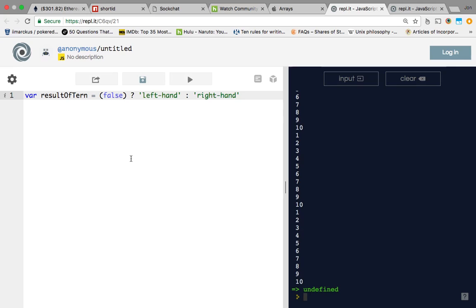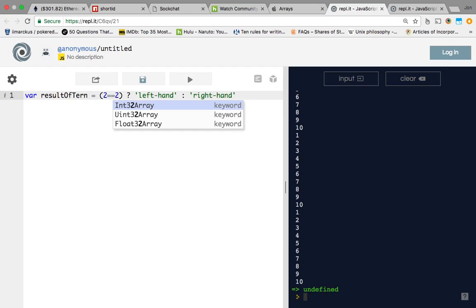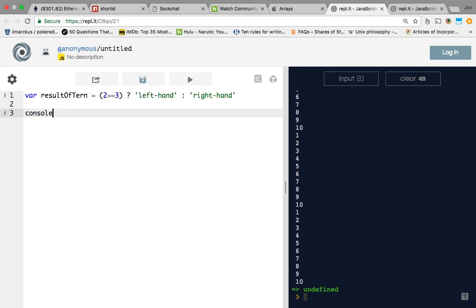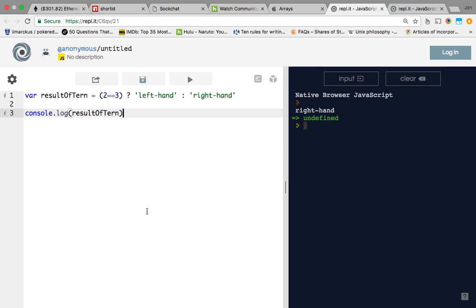So what if I did this? No, you can only do one hand. Left hand. Why? Because it evaluates, is 2 equal to 2? It is, so I'm going to do the left hand of the statement. Is it equal to 3? No, it's not. So we could do a log of this result. Right hand, because it's false.